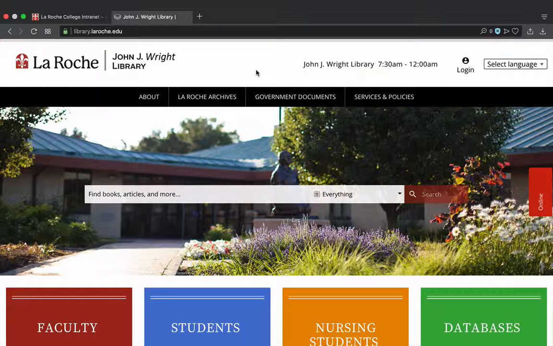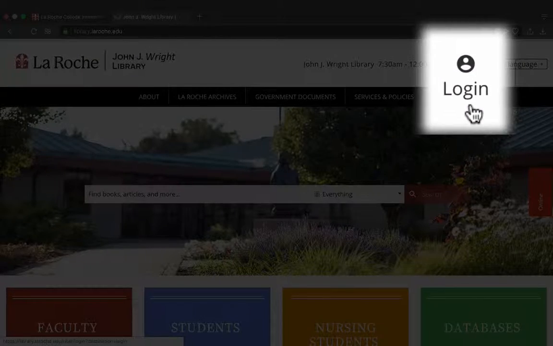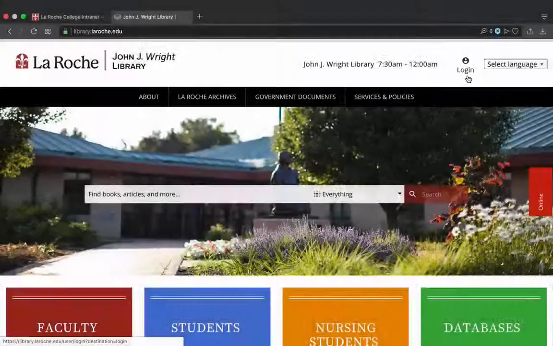Alright, let's explore the website a bit and highlight some of the features that will likely become the most useful to you as students. A quick note before we do this, however, is that many of the functions on our website require you to be logged in, this being especially true for accessing articles and databases online. If you want to log in right away, you can enter login credentials after clicking on this icon.